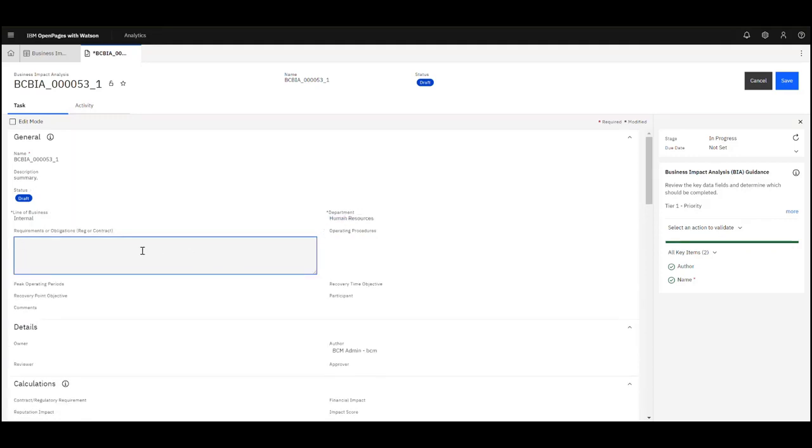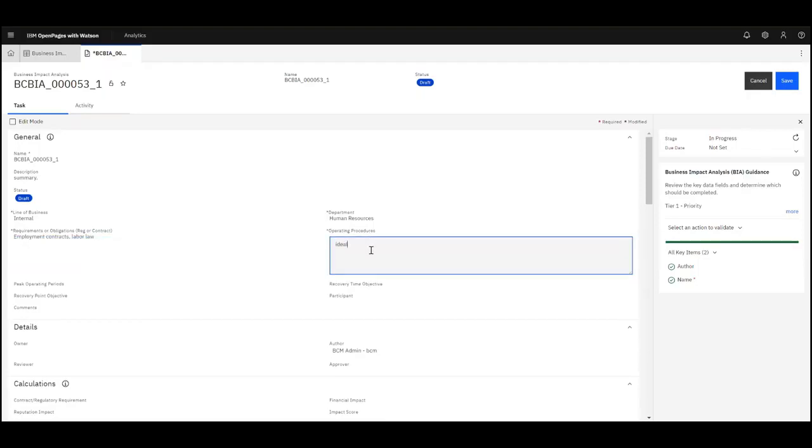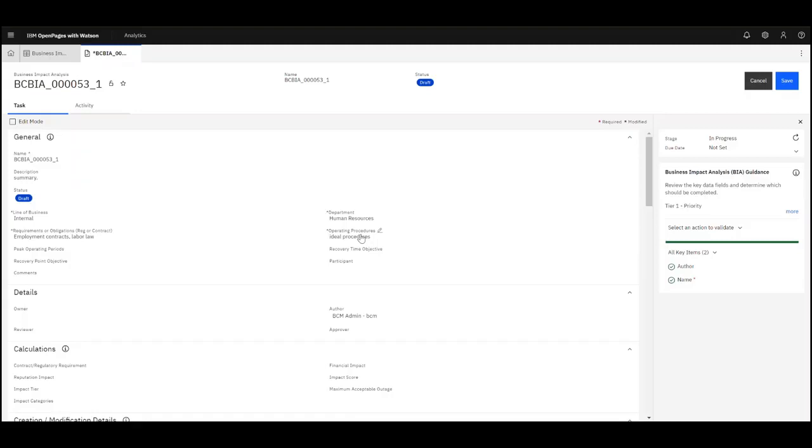For requirements or obligations, this field is designed to allow you to list any contractual or legal obligations that would occur if the process or function was disrupted. So we might have employment contracts, labor law, potential violations. Then operating procedures is used for identifying what the procedure is in a normal operating capacity without any sort of disruption. So that's an ideal situation how the procedure would work.